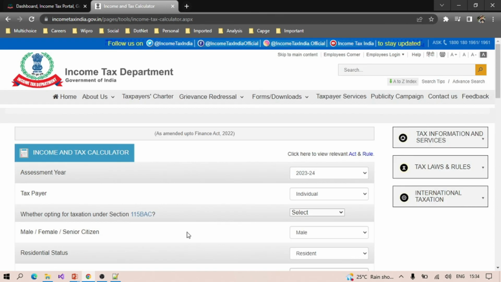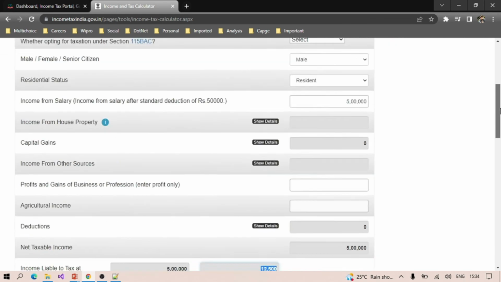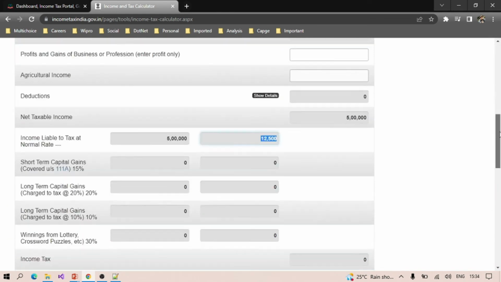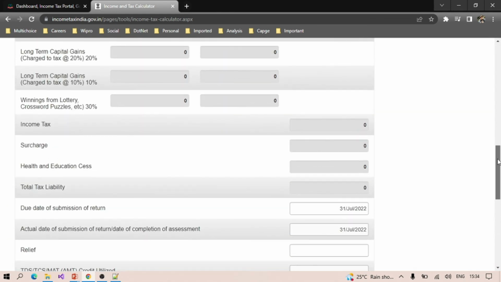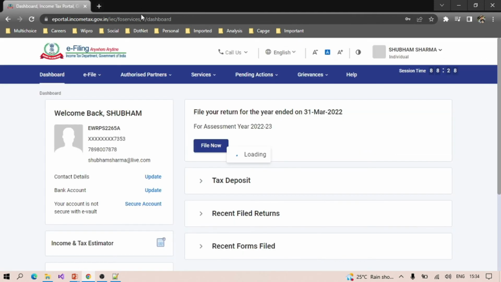And this is the ITR calculator. Before that, if you want to check your total tax, how much tax is getting generated for you, you can check here. Okay, just signing off and will try after some time. It is not responding properly.